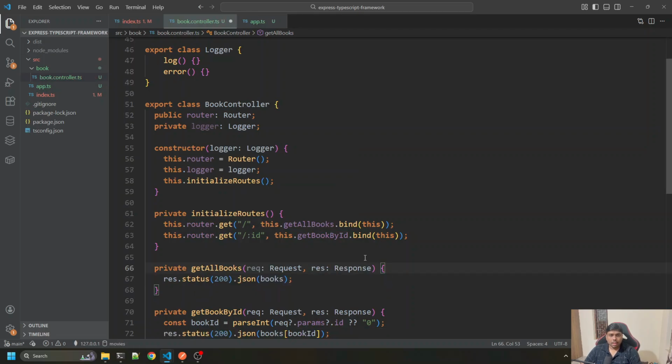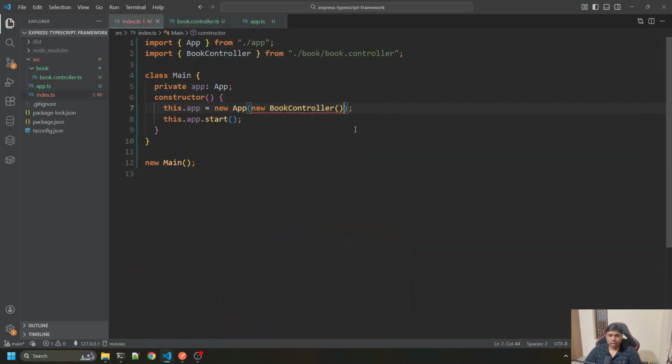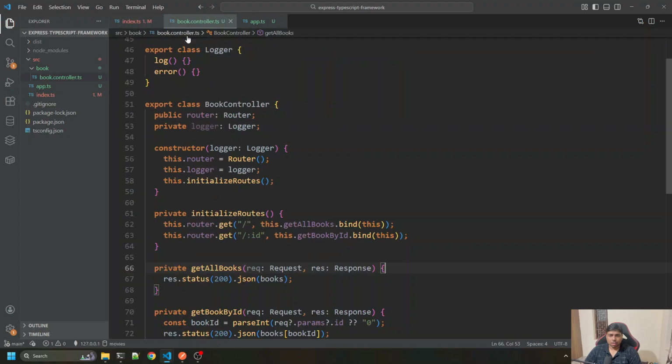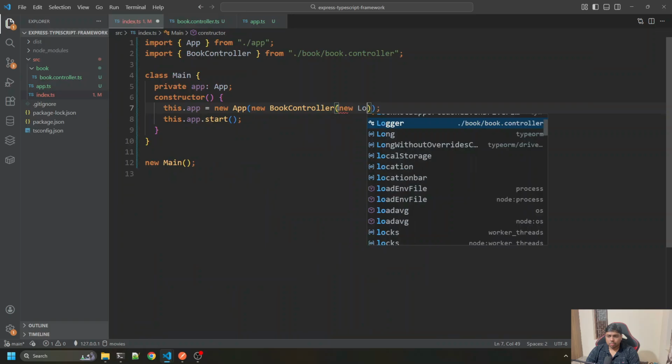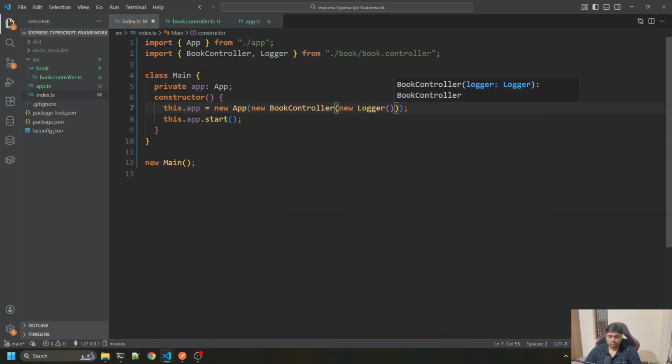Now what has happened here? We are getting one more error here. Why? Because our book controller is now expecting a logger instance to be passed. So I have to come here and say new logger. Then only it will be fixed.